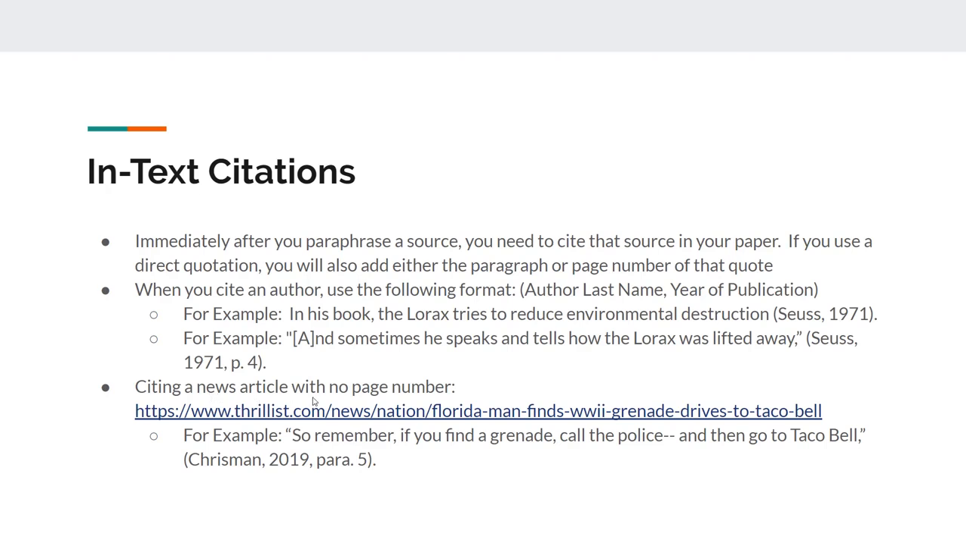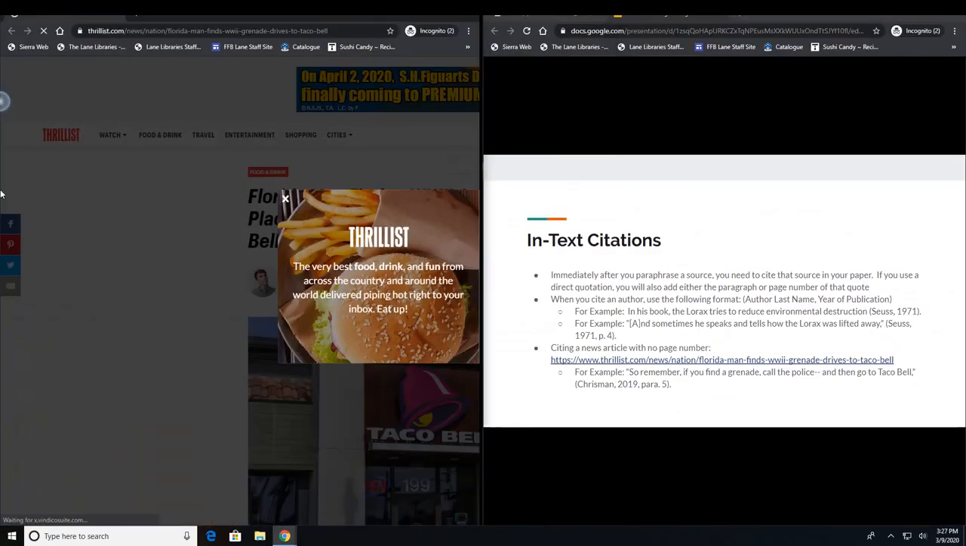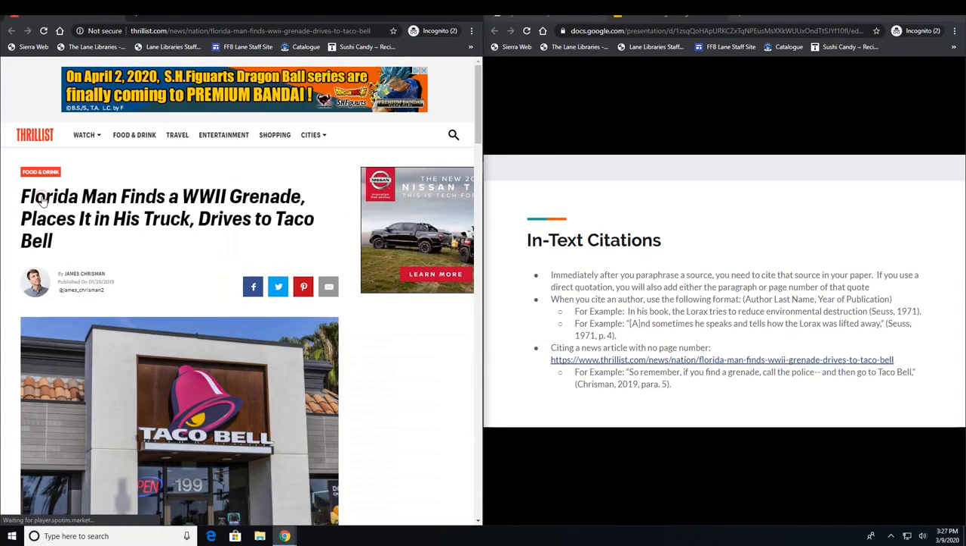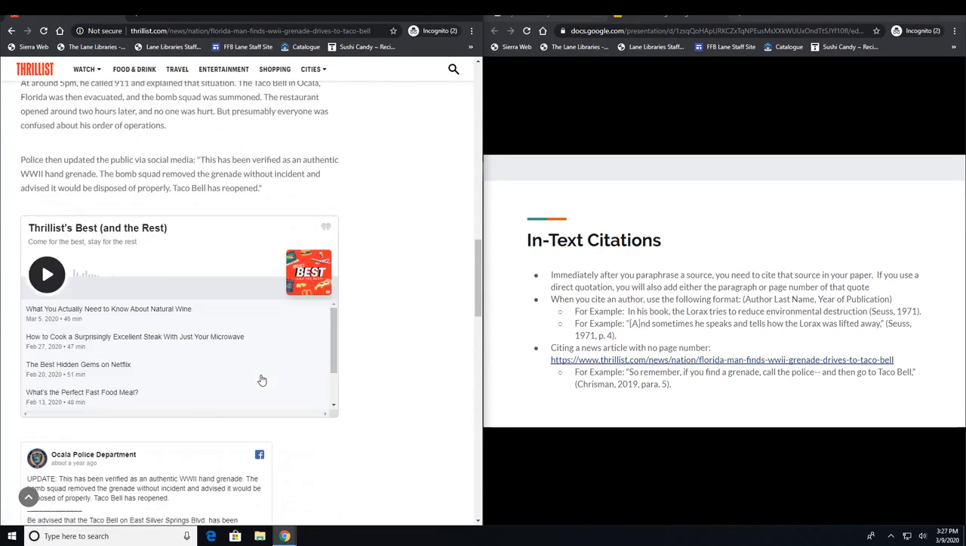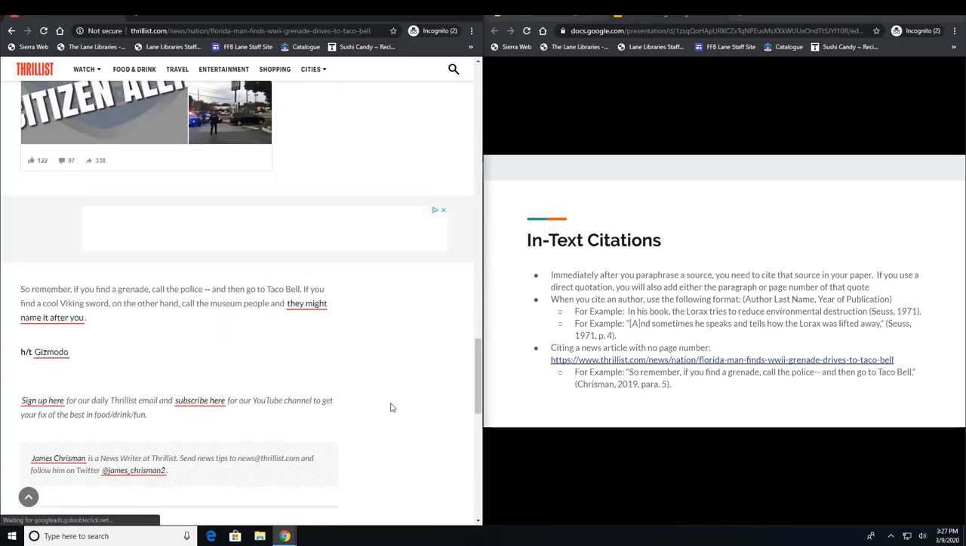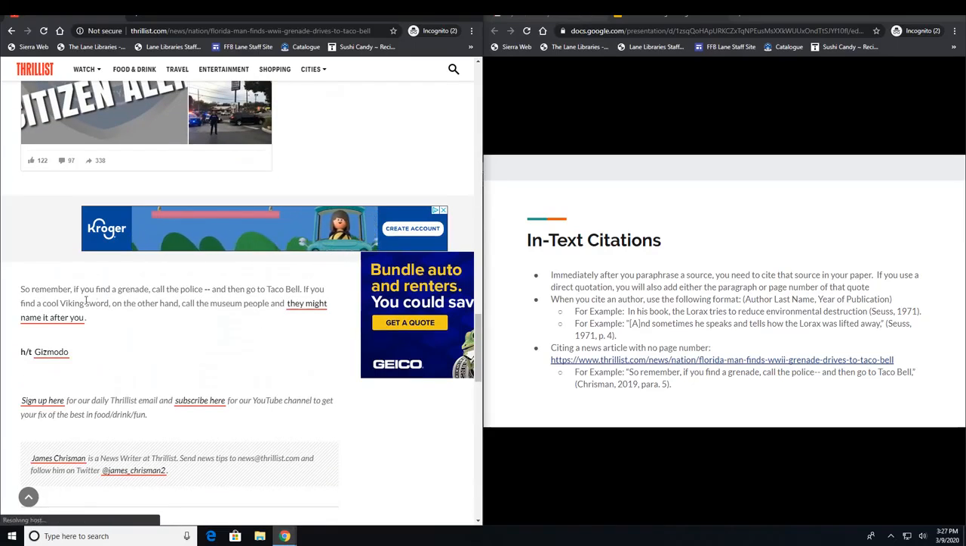And if you're citing a news article with no page number, let's open this up and take a look so I can show you. So I decided to look at this news article and I pulled a quote directly from the last paragraph on here. So remember, if you find a grenade, call the police and then go to Taco Bell.